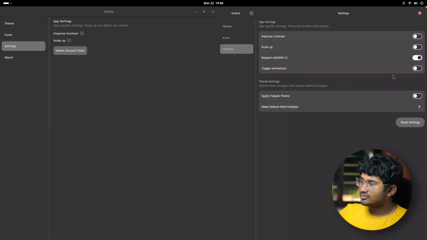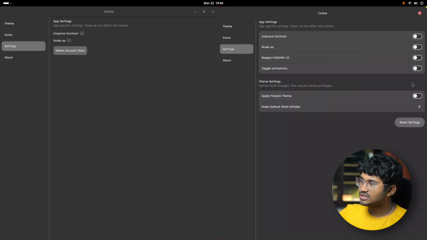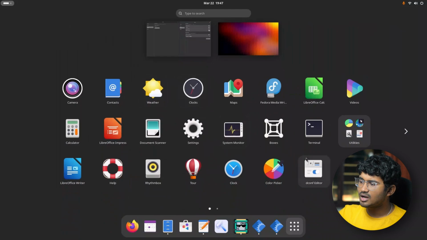Okay, let's turn off respect GNOME UI. And also let's turn off this. Okay, turn on the animations. Next we have apply Flatpak theme. This is actually support for Flatpak. So if you have Flatpaks installed, do I have any? I think I have one.